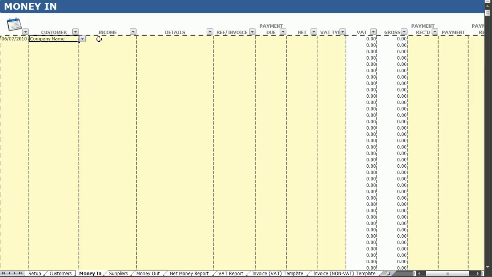So the next column that you want to go to is the income column. Again, it's got a drop down box, so when you click there, you'll see that there's a drop down of various income types. So we'll say that this invoice is for consultancy, so we'll just click there.